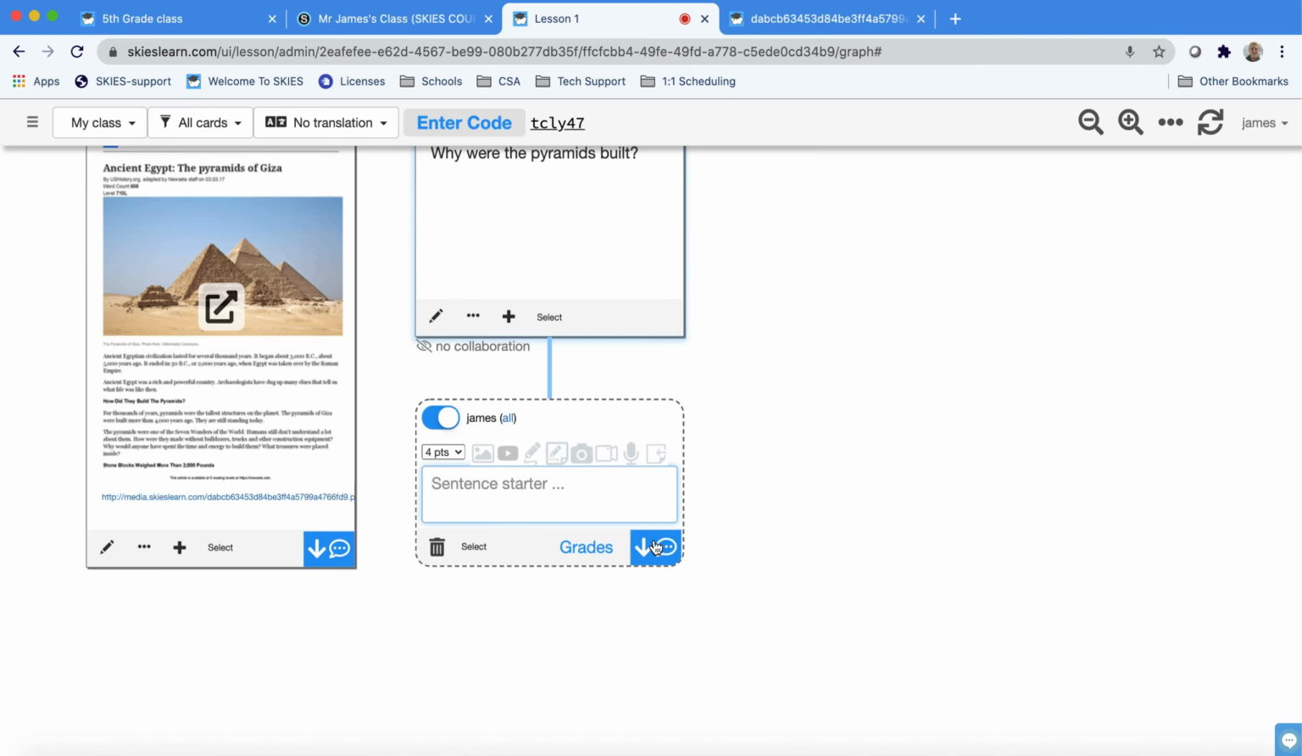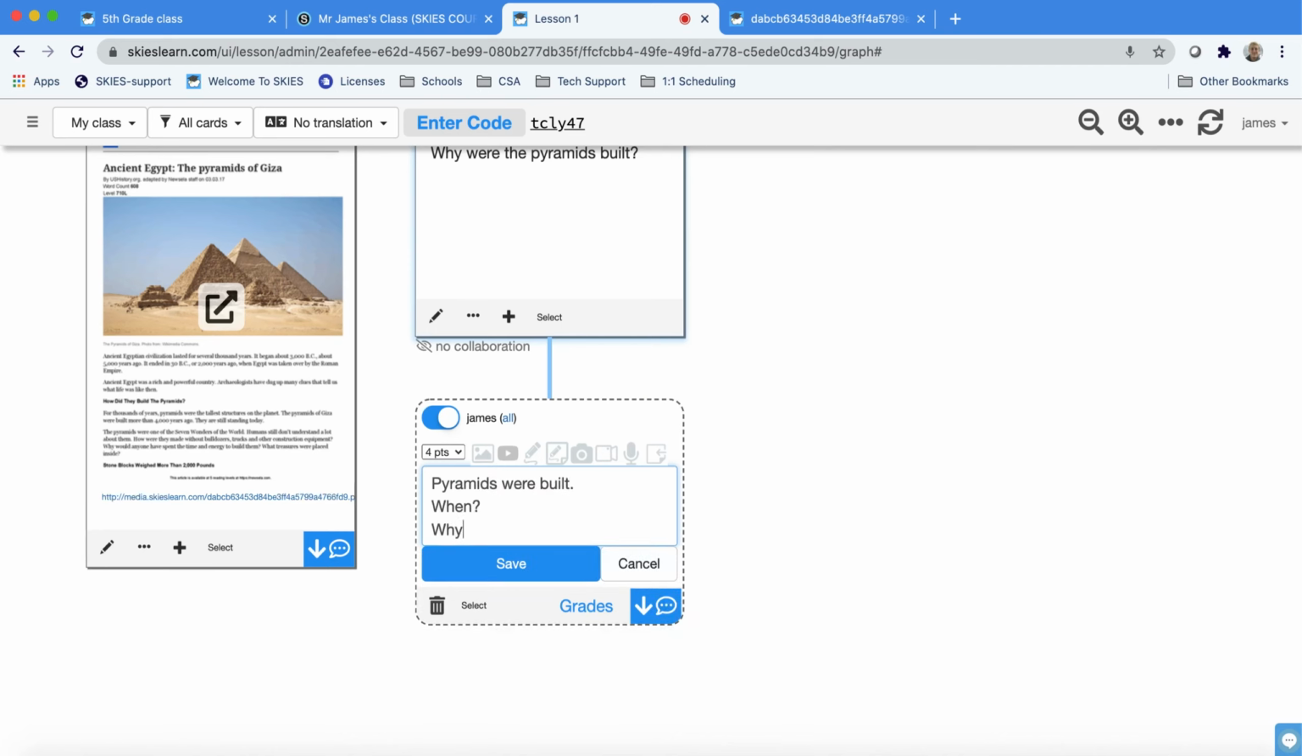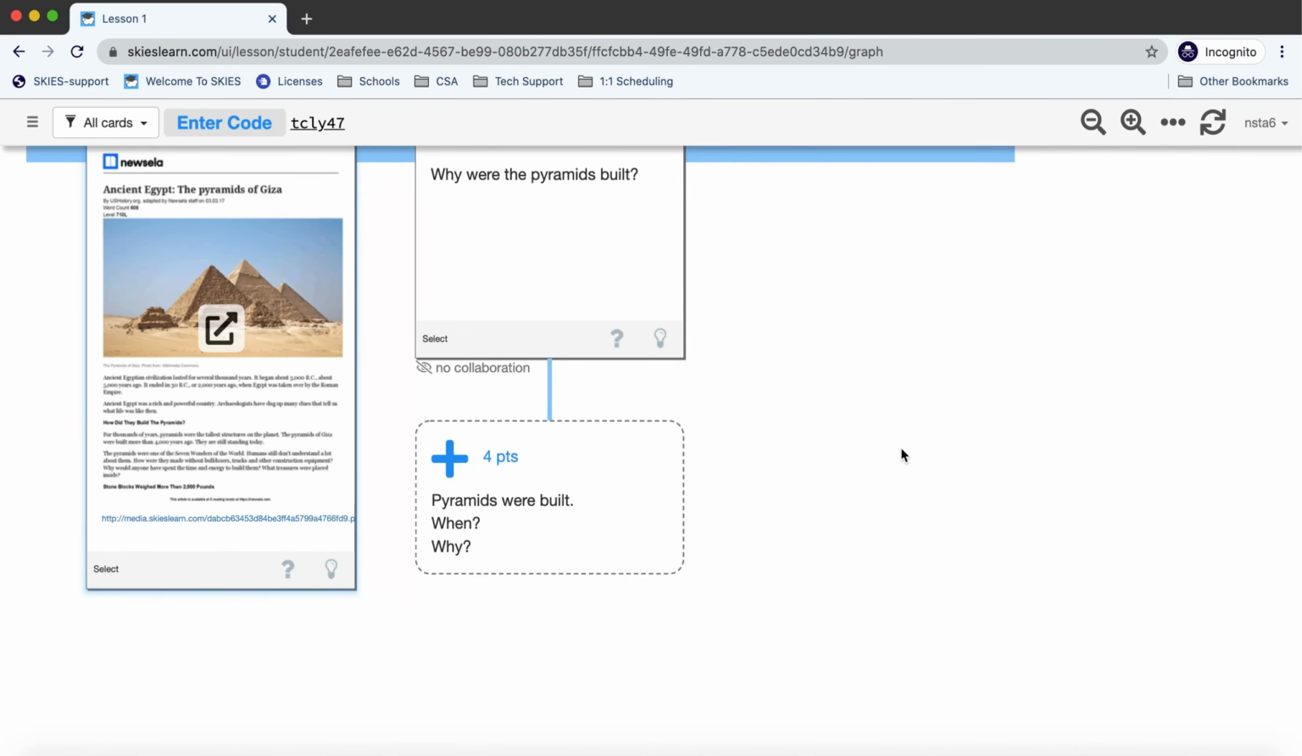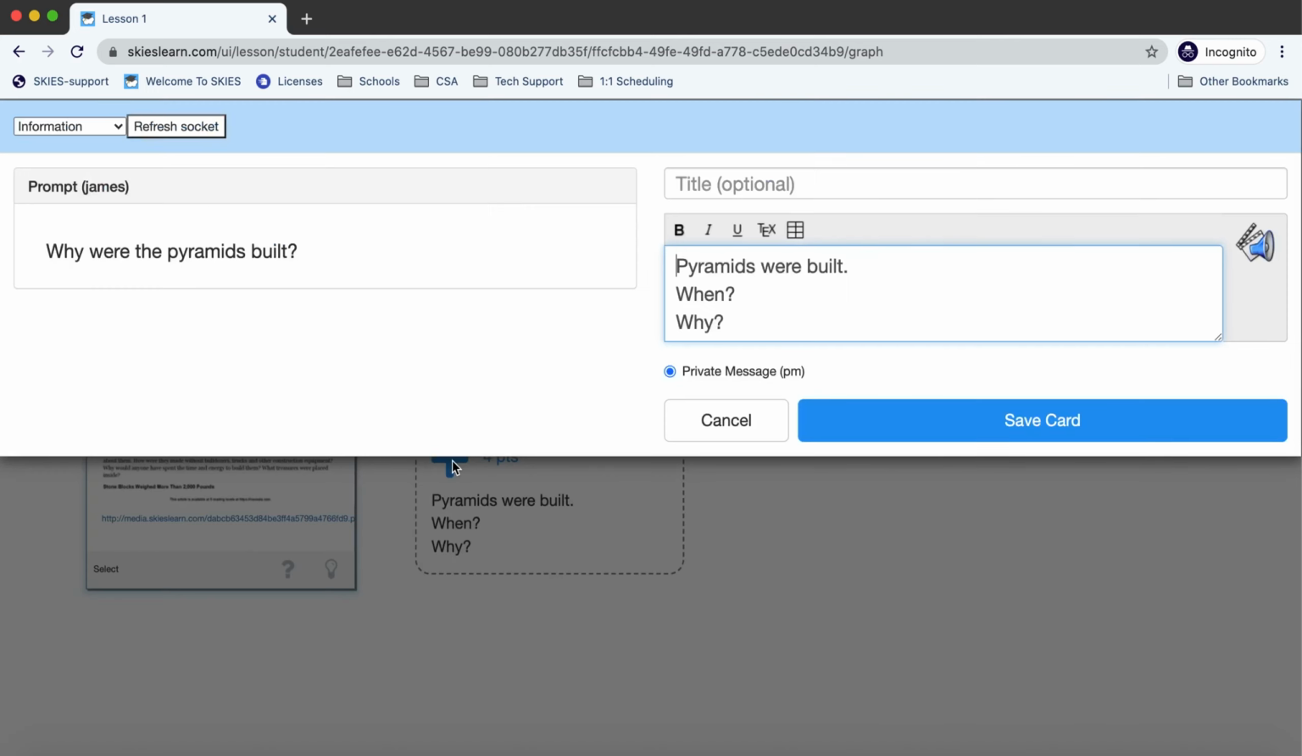Usually this is blank, unless you want to start the students off with some writing. In this case, I'm going to write a simple sentence and ask students to elaborate. On their screen, the area where they can respond already has words. When they respond, they can then elaborate on the sentence.